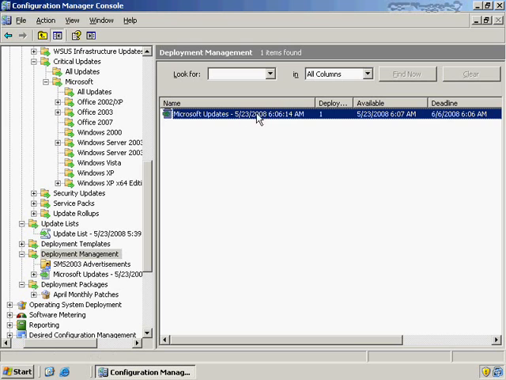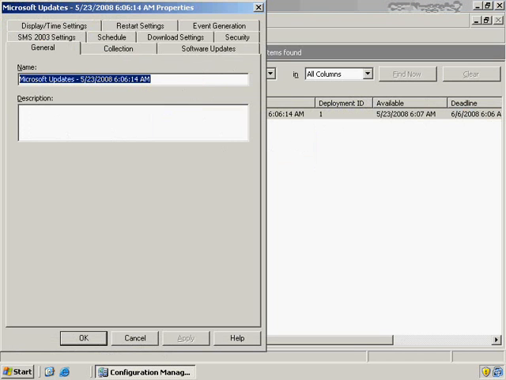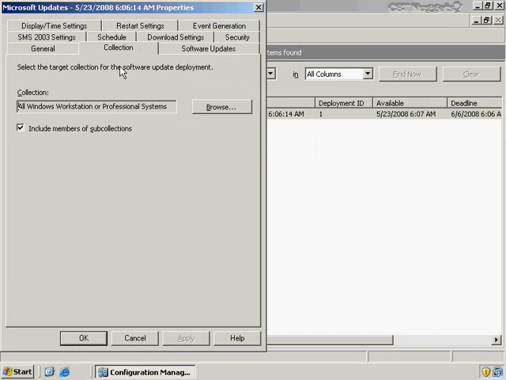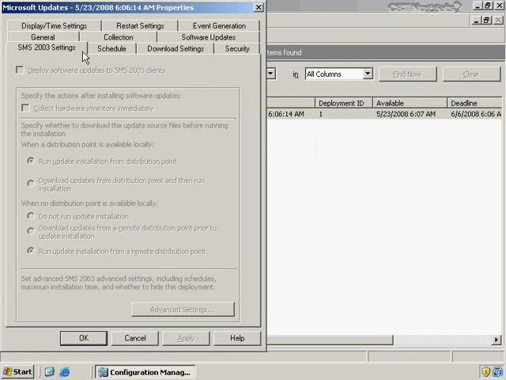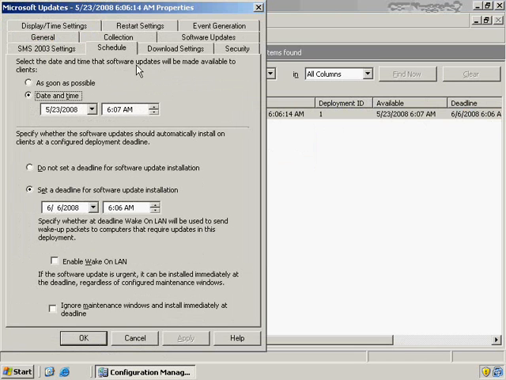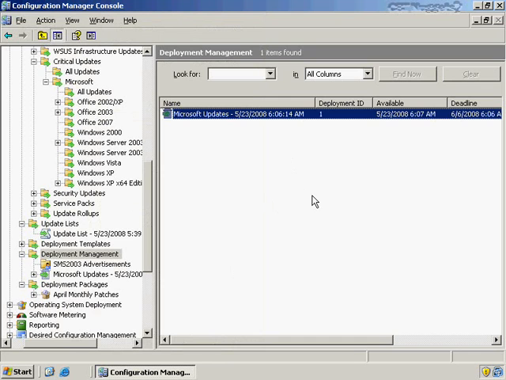You'll see here that we have Microsoft Updates. This is the deployment ID that we've created, as well as when it's available and when the deadline is for it. If we right-click, we can choose properties and see all of the various settings associated with deploying those patches to the collection that we're interested in. In this case, it's the Windows Workstation Professional Systems collection, with the updates that are available, the SMS 2003 settings, whatever schedule, and all of the settings related to deploying this package and program for these updates. So this is really the process that we're going to use to deploy updates using Configuration Manager software updates.